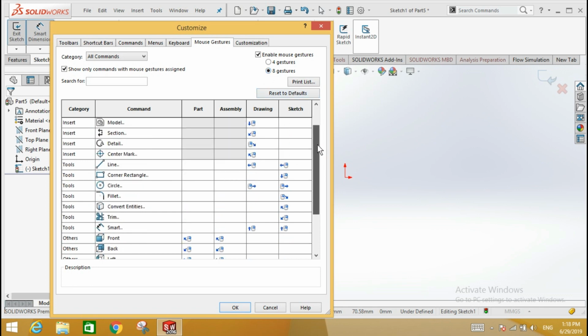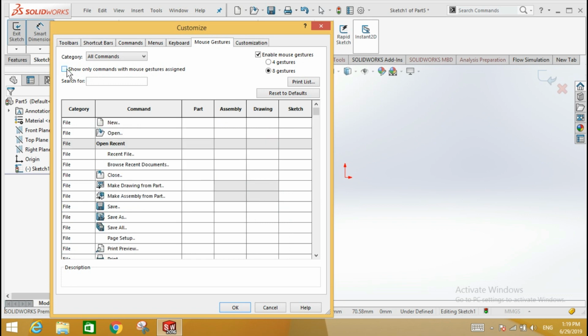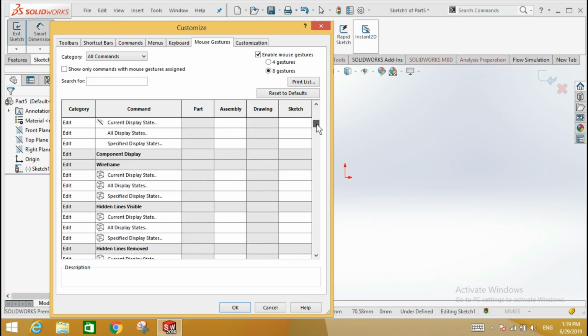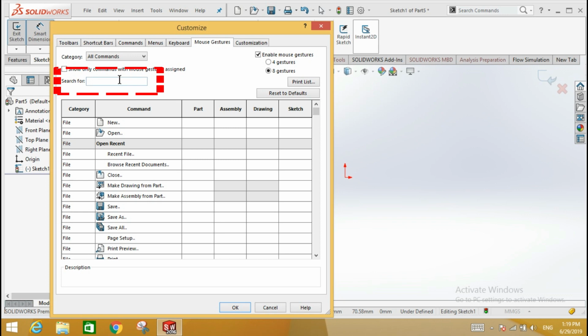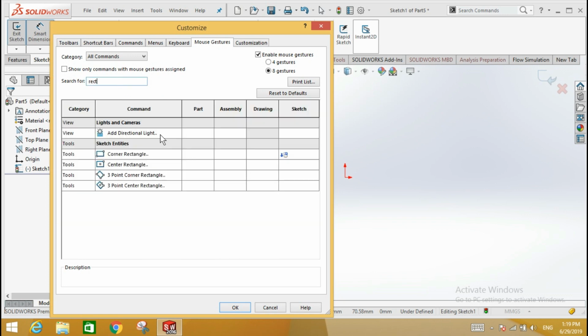How to change mouse gestures? The mouse gestures settings can be changed. Remove the check mark from the Show Only Commands with Mouse Gestures Assigned box. Scroll down to the Sketch Entities tools. Say we wish to change the mouse's left motion to activate the Corner Rectangle tool instead of the Line tool.